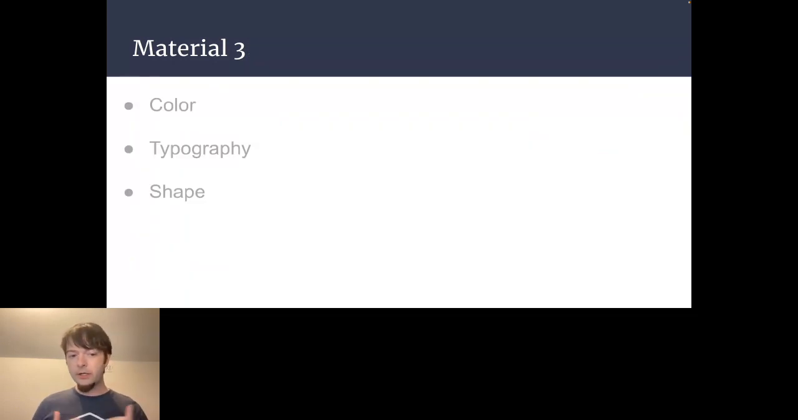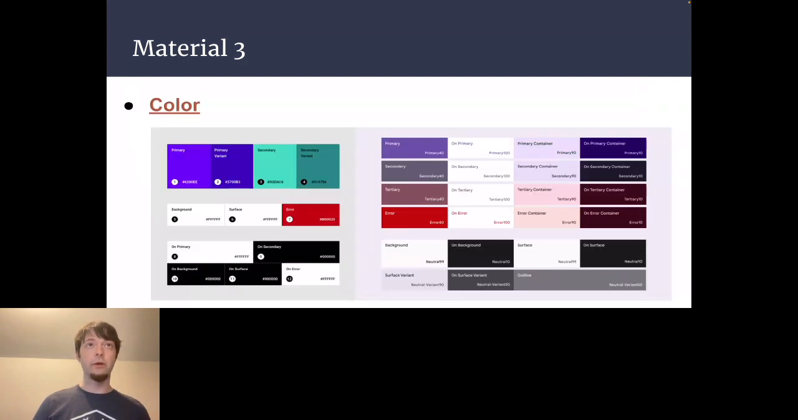And rather than go in depth on every single element of Material 3, I just want to cover the 3 aspects that I think are the most pertinent for what we're going to build. And we'll go into depth at least a little bit to see how that works within a Flutter application. So color, typography, and shape are probably the most visually striking changes that you'll notice with Material 3.